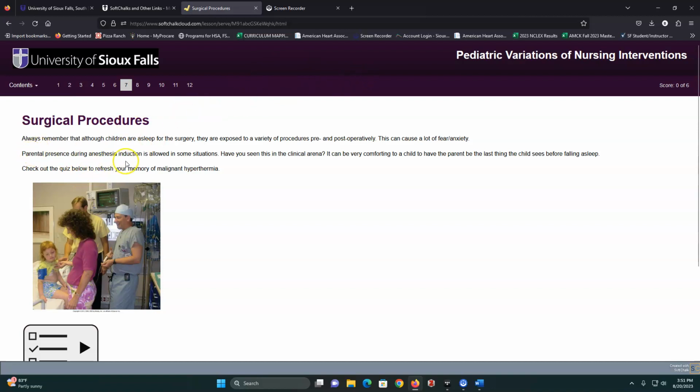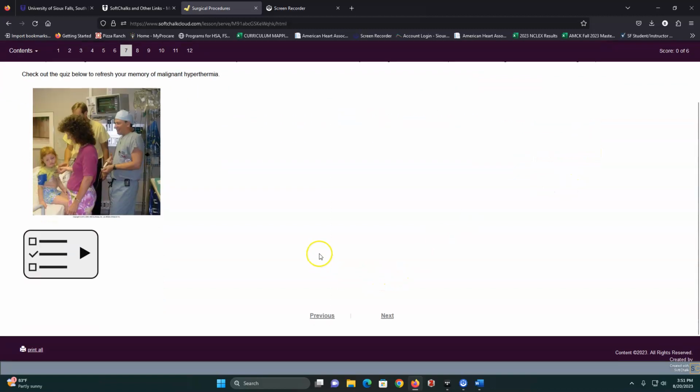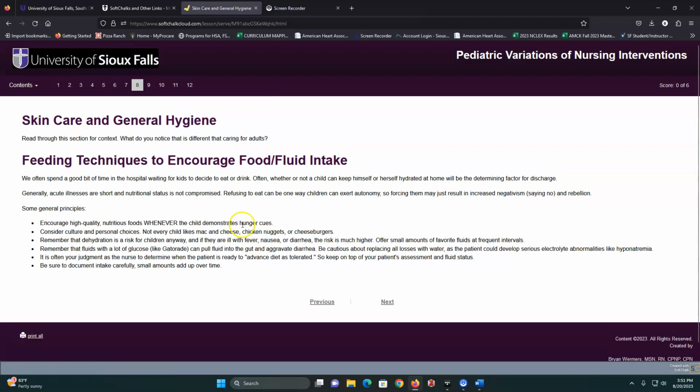But realize that we can try and minimize these things as much as possible. Also realize that kids can go through similar side effects that adults go through. So, malignant hyperthermia is a real concern. Make sure you read up on that. That's a serious thing. But yeah, walk them through.